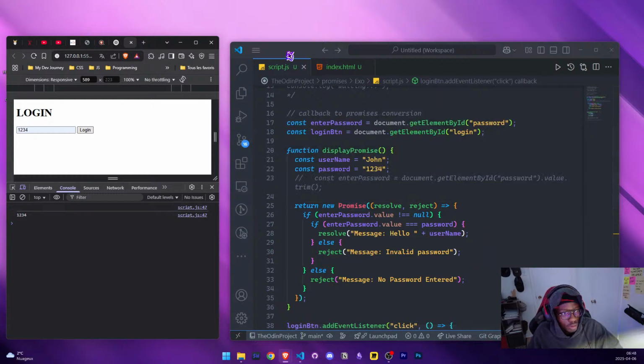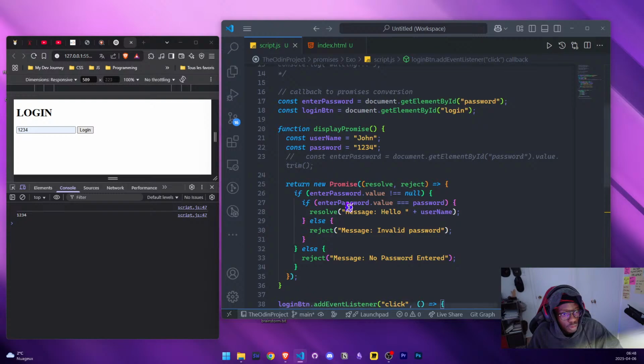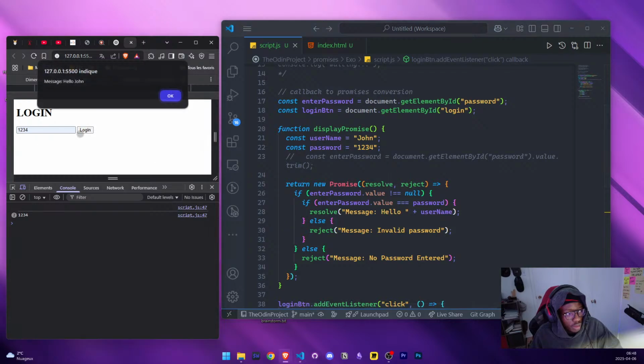Okay, yeah, good. This is the code here. I'm just trying to apply promises inside my code. I just want to see how it works. But I'm having an error.